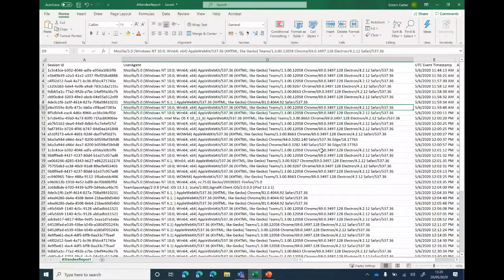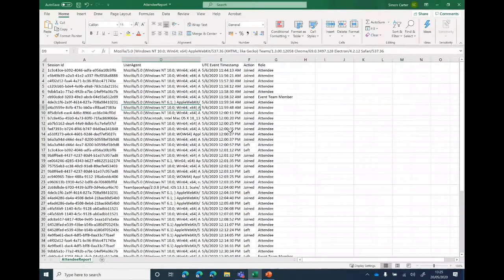That isn't necessarily useful for everybody, but if you want to see how people are interacting with your events, then it might be useful. Then you get the UTC time that they joined or left and what their role was. You can see we've got an event team member joining there. That was probably me in this session. A couple of things I want to point out to you. We won't spend any longer on here than is necessary, but this can be a very useful report.